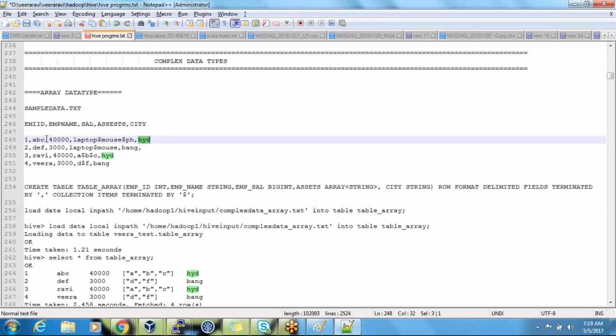If you observe the data closely, guys, here my field delimiter is comma, but my collection delimiter is different. This is called a collection because it is a collection of elements, right? The collection delimiter is different. If your field delimiter is comma and your collection delimiter is also comma, you cannot recognize them at all.